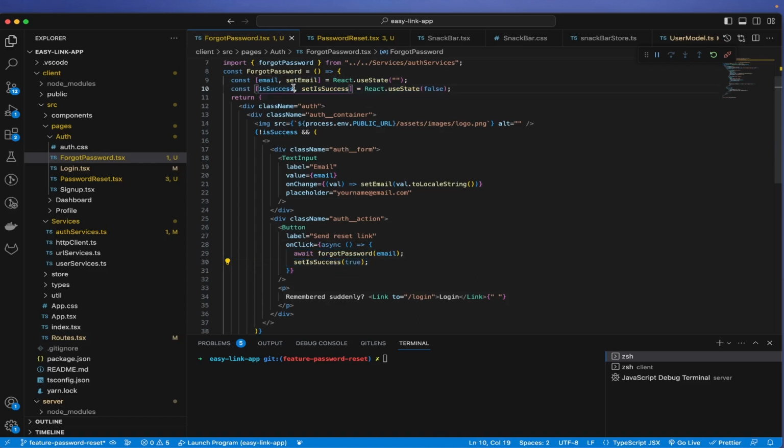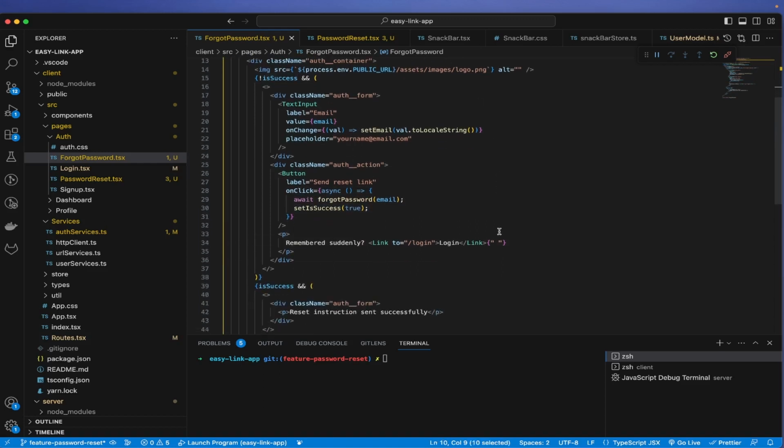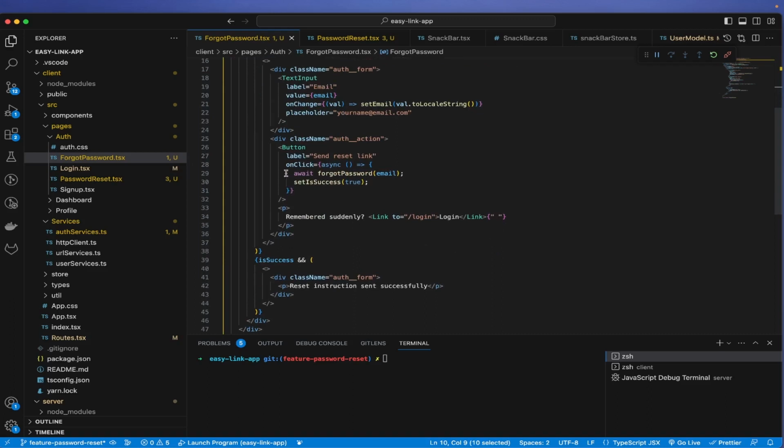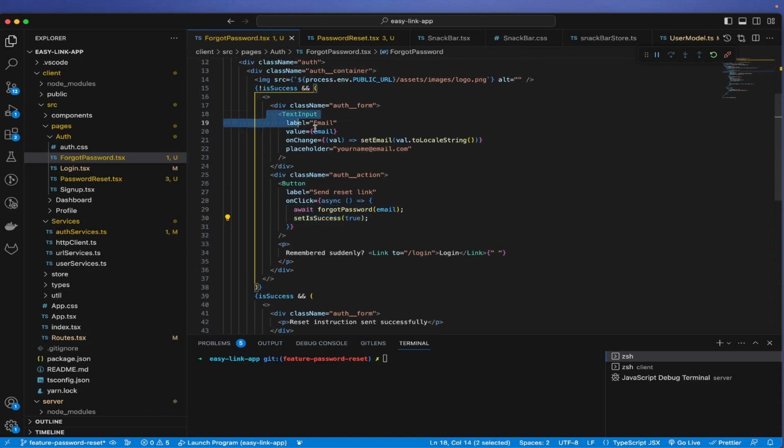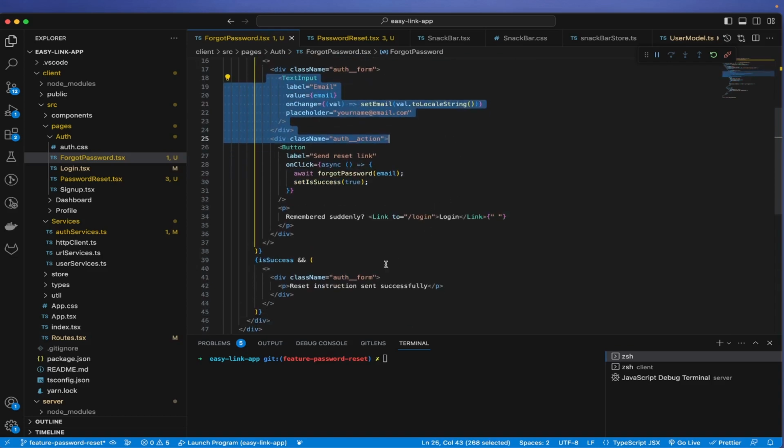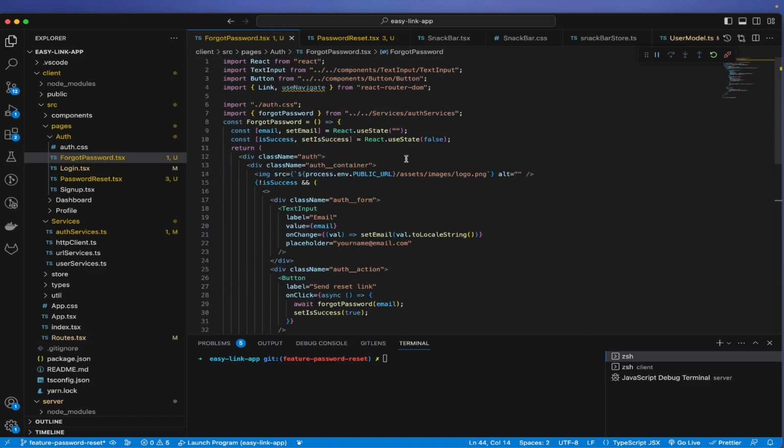All right, this is not the best way. Actually, I should be calling this show form and show success message or whatever, and then if this does not succeed, then we should show them this form again. Otherwise, we show them this instruction successfully. So this is not perfect. You can fix it, and that can be something for you. However, for now, this should do the job.